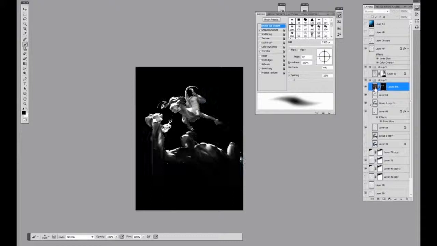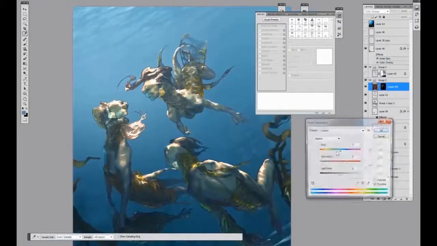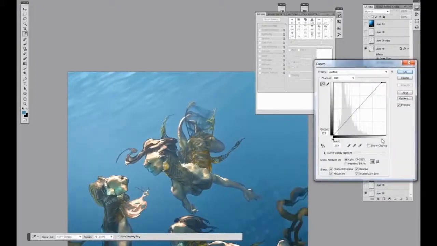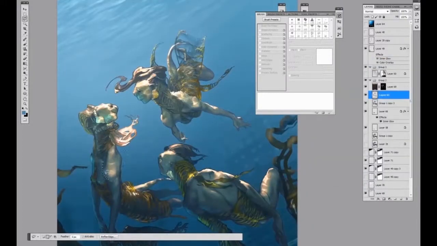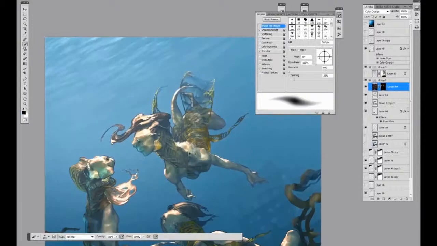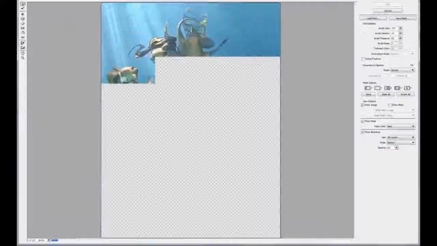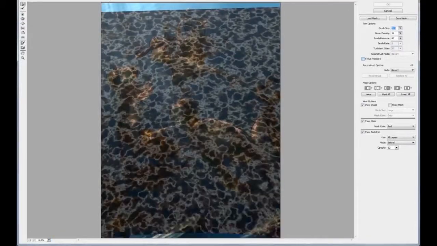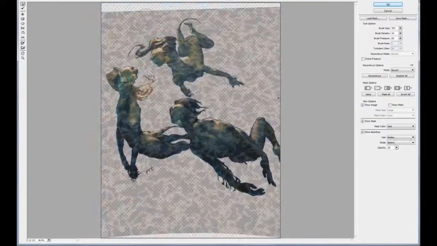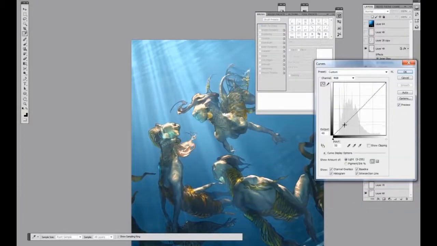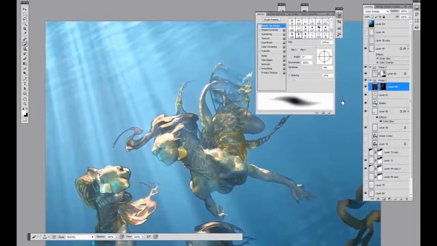I will also erase the effect so that it is only visible on the lit surfaces of their bodies, because that is actually the source of light here. And with a liquify filter, I apply certain warping to the texture of the caustics effect, so that it follows the flow of the bodies.